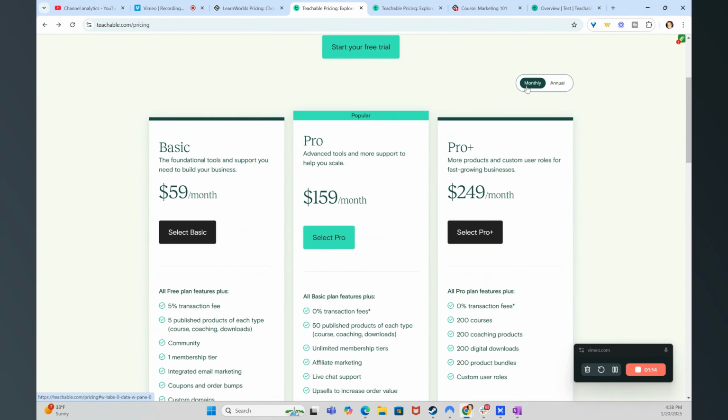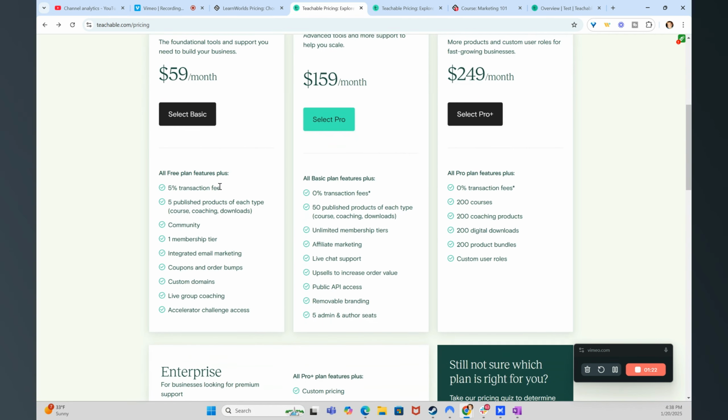You can see these are both monthly pricing tiers. $59 a month, obviously $20 more out of the gate than what you're going to be paying for Learnworlds. And you can see down here, this is a 5% transaction fee. Now, why this is kind of interesting is that depending on your price point, it's going to be leaning one way or the other in terms of which one is a better deal for you as the course builder.